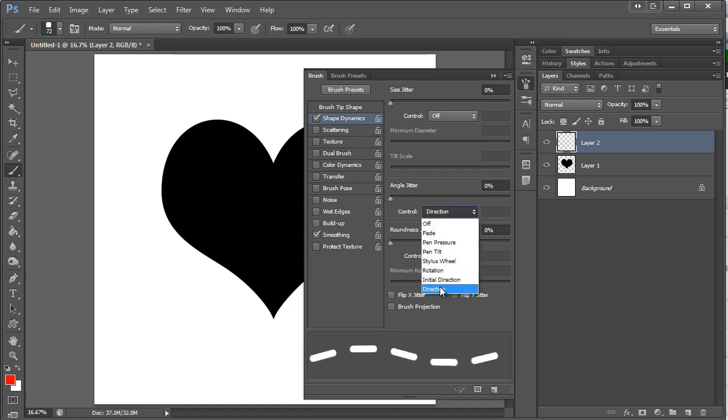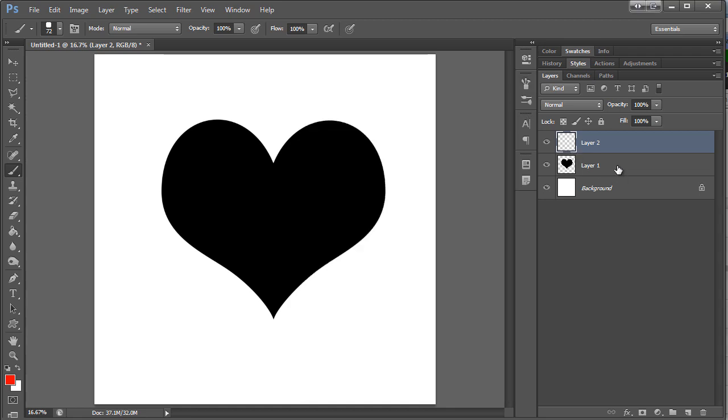But I do want this to be set at direction. This is the part you want. So you can see now it will flow as it goes around the heart. So that is important. Okay, so we have that all set up.